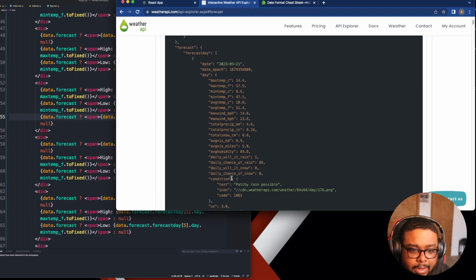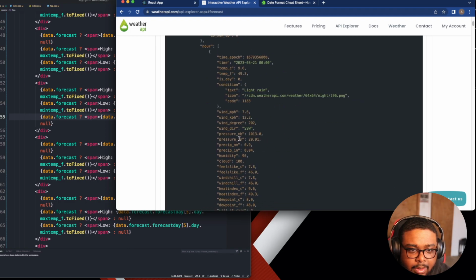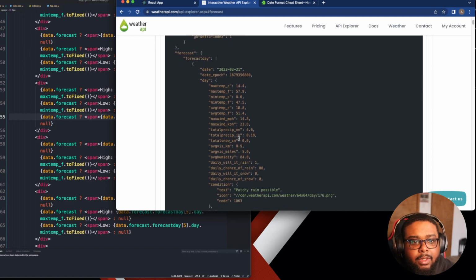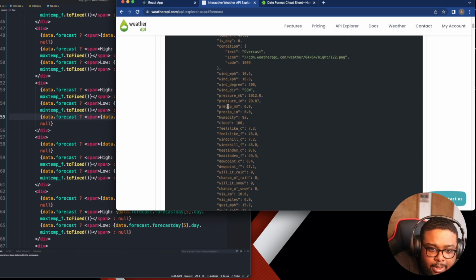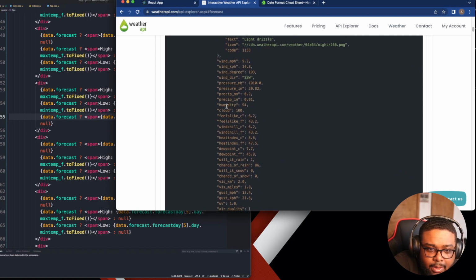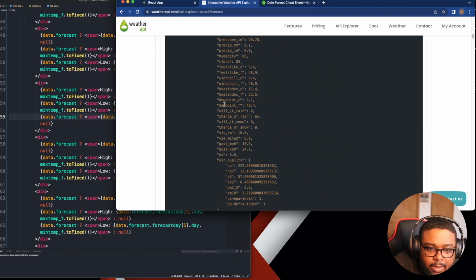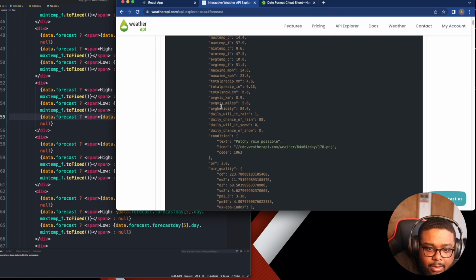We could add the condition to each one, but I don't think I want to do that. Oh, that's hour. Is this hour? Okay, no, this is for the day. So it's possible rain for that day. And let's see what's down here. There was so much data. I don't even know where to look.